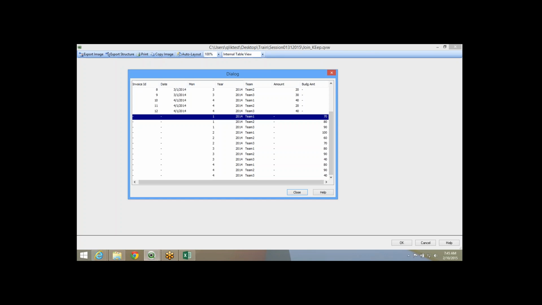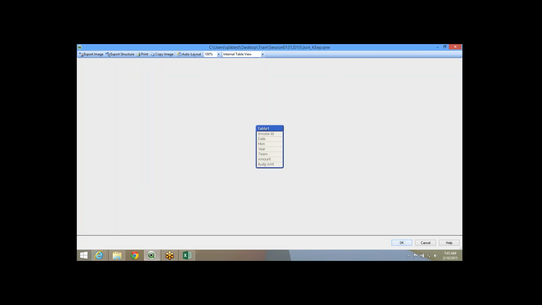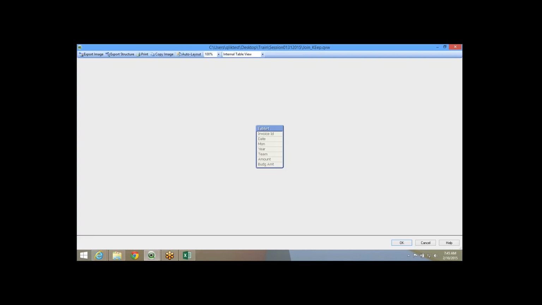Over here, you don't have the invoice ID, date, or amount. Over here, you have the amount. Now, in a normal scenario, instead of having two or three different tables, my table is still one. My expressions are still the same, but I can easily get my analysis done.